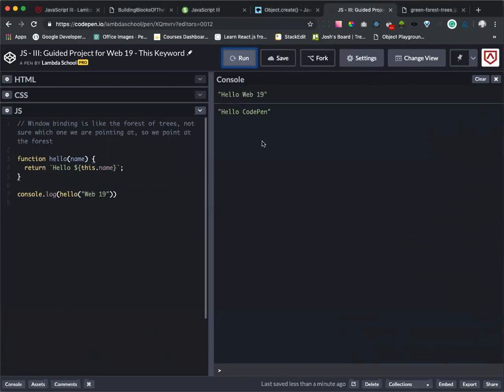Well, guess what? CodePen actually has named their window object. So that's the reason why this works. If we were in any other environment, it wouldn't say CodePen. It would freak out. So in this case, CodePen has actually set the name, which I always think is funny. But it's kind of interesting to see, right? Like it's pointing to the forest. So in this case, the forest is CodePen. It's like the whole app CodePen. So this.name is not really useful in this environment because guess what? It always tries to go to the window.